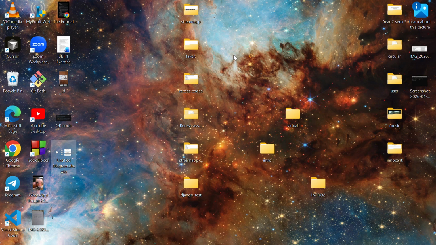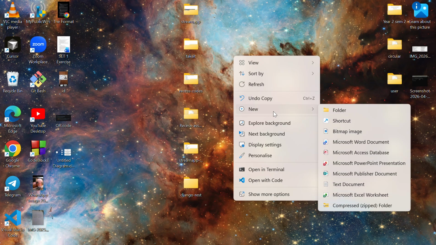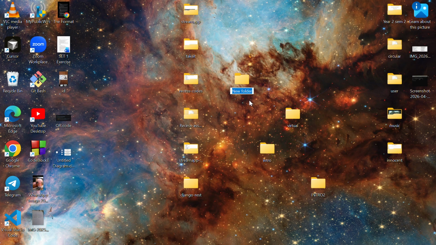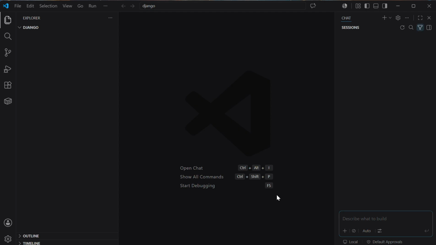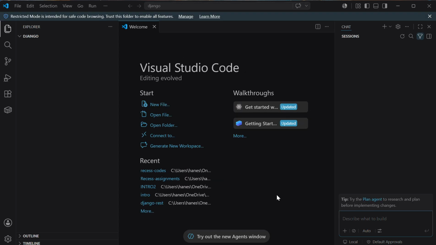Let me come to my desktop and create a folder, and I name it Django. Then I'm going to open this folder with Visual Studio Code. Feel free to use any other IDE. You can use PyCharm and many other IDEs available, so long as it can do the same work. As I earlier told you, you must have installed Django and Python on your PC. So, we are going to create the project.